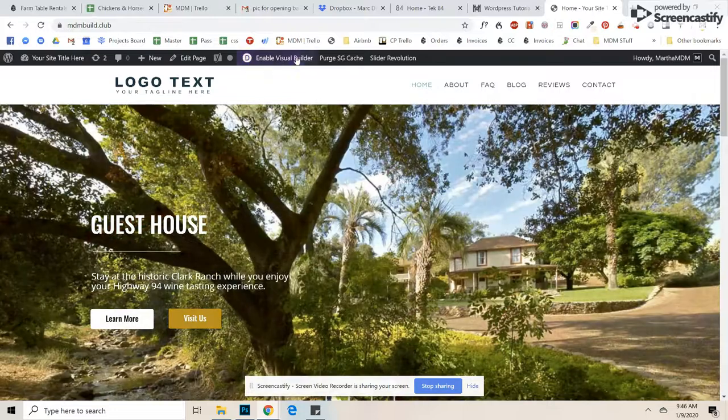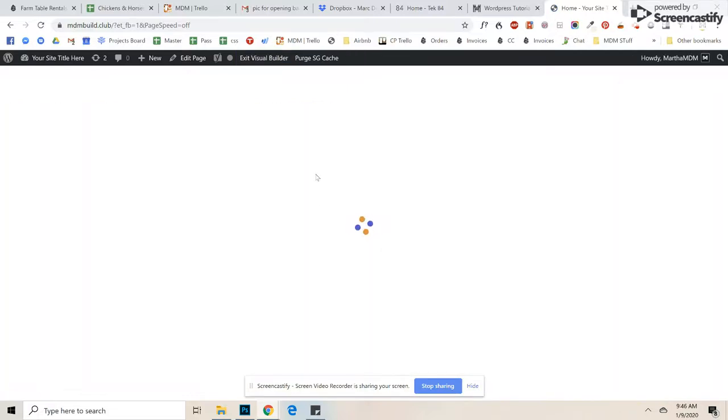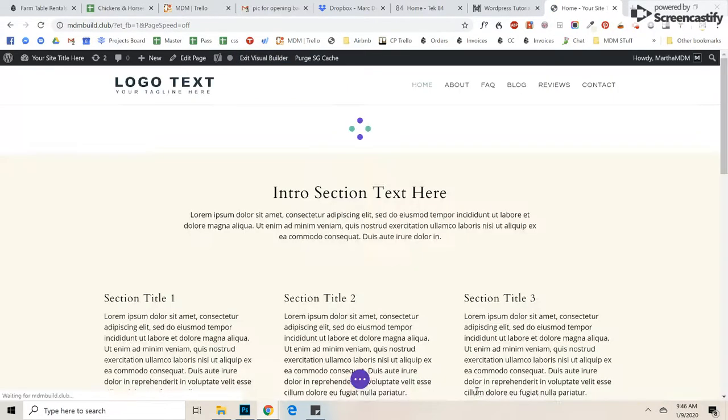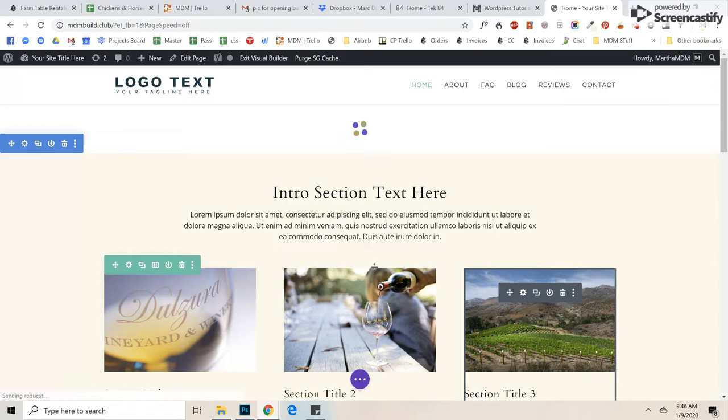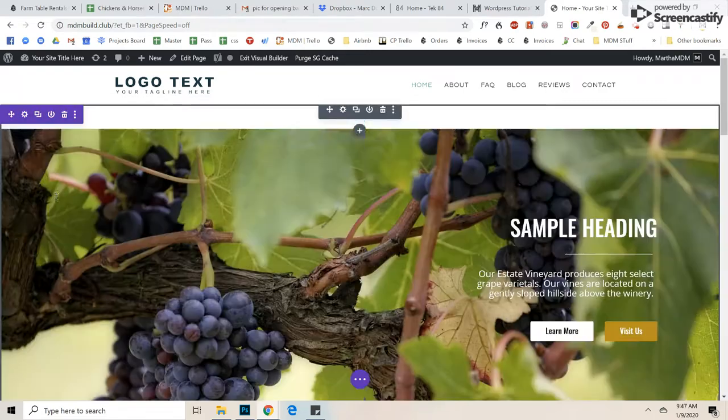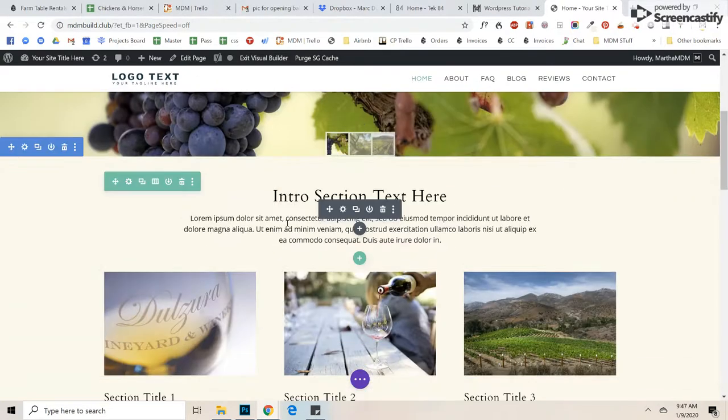Once you're on the page you want to edit, you should see this button at the top that says Enable Visual Builder. We're going to click on that button and it's going to load the Divi Builder, which is what we use to edit our pages on the website. Once the Divi Builder is loaded, you should see some blue bars and some different color bars appear.